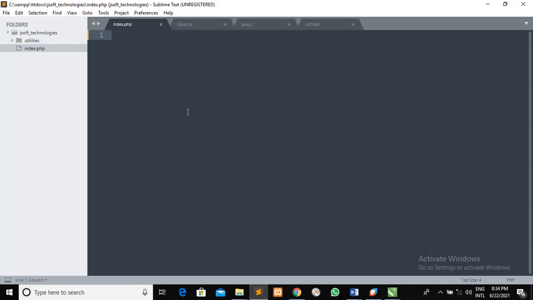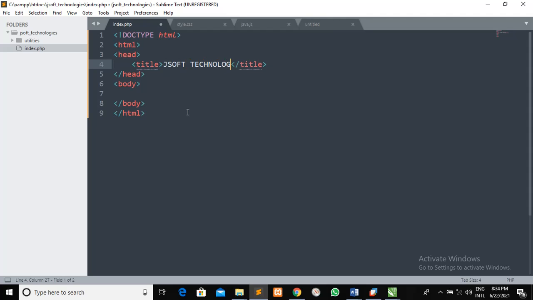We'll do the normal HTML, the title, JSoft Technologies. The first thing we have to do now is to link all those files that we've put in the JS and the CSS. You can see them here now. If I click here, you see them, JS and so on.